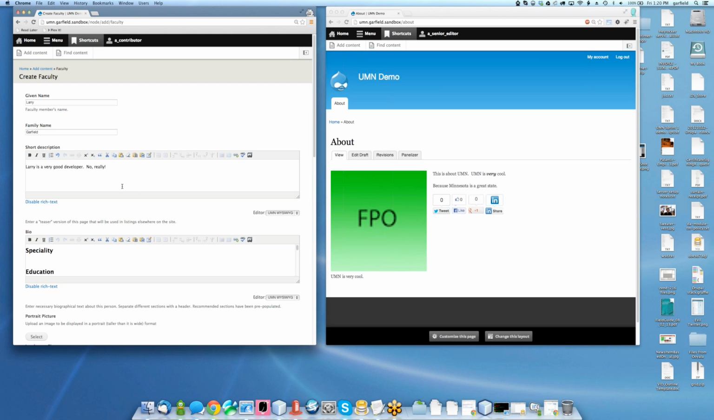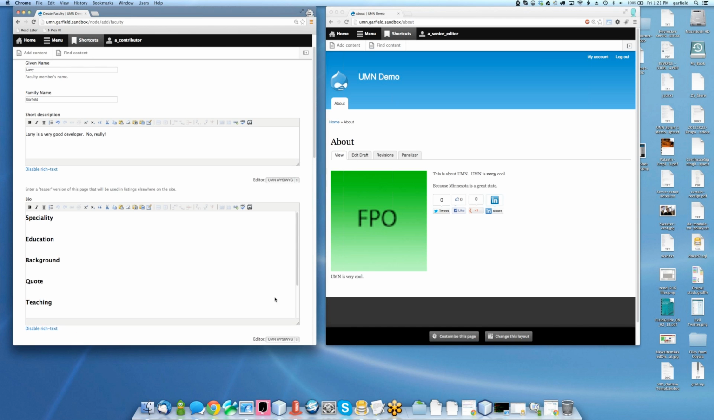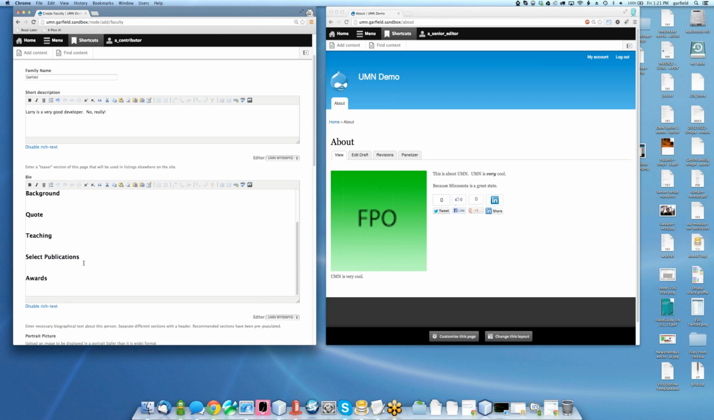This won't actually show up on the page, on the faculty member's page. This is used for listing of faculty elsewhere. What shows up on the actual page is the bio. This is a free text field, so you can put in whatever information you want. We have it pre-filled with some headers that are kind of recommended guidelines, but they're by no means required. So we can fill out those that make sense.